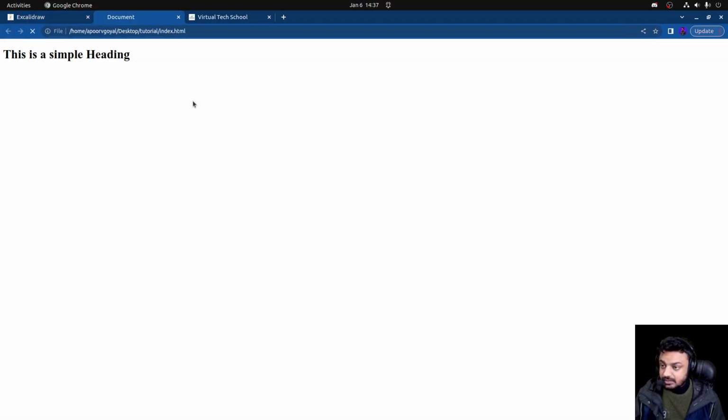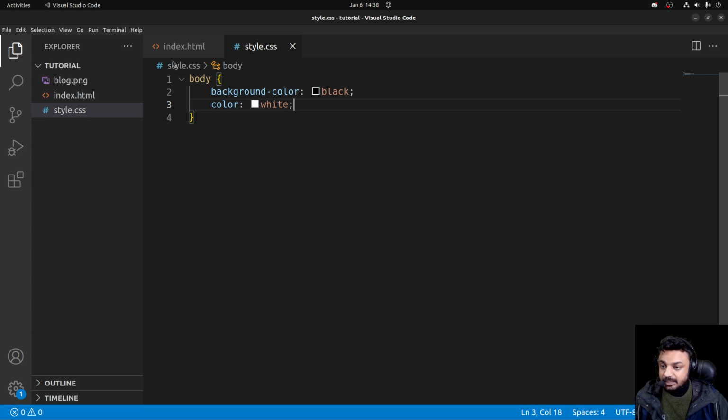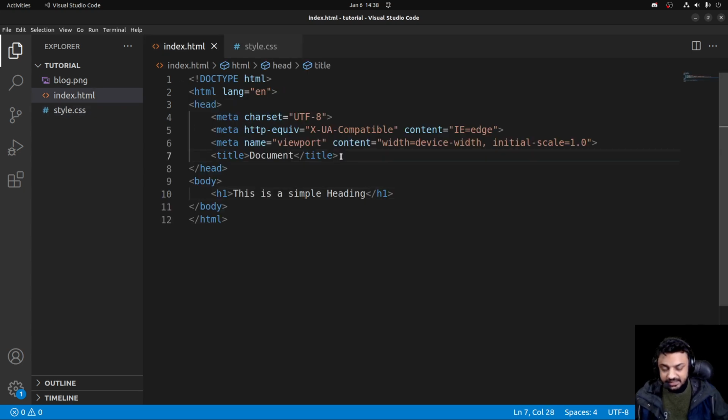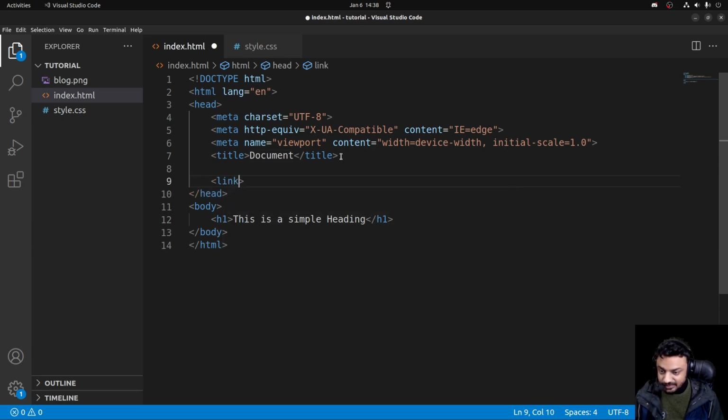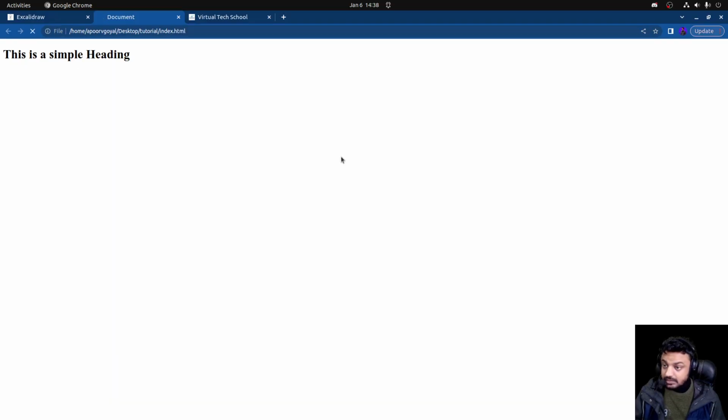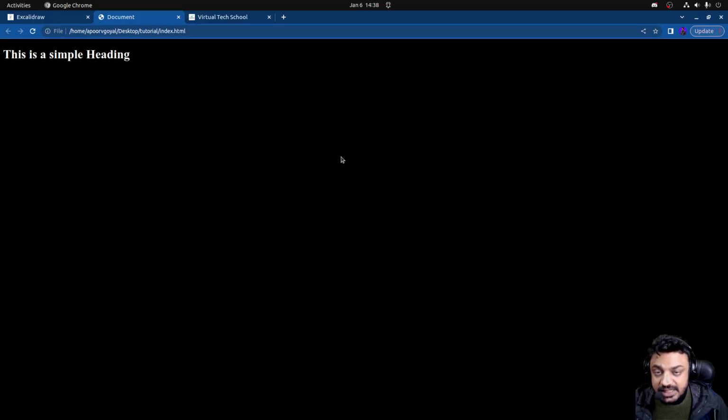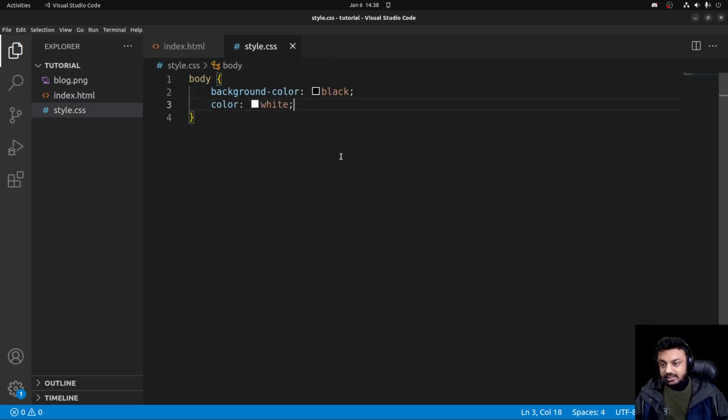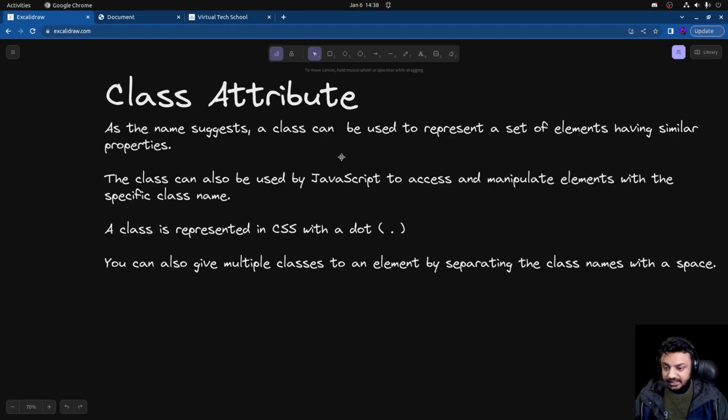If I refresh this now, I would see that it hasn't applied since I haven't linked my sheet here. So I'm going to link it quickly. So I'm going to add this attribute for the style sheet. And this is something that we learned in the previous video, right? So, right. So now, since my style sheet is linked, I can see that my entire body is having black background and white color of the text, right? So here we say that a class is represented in CSS with a dot, right?